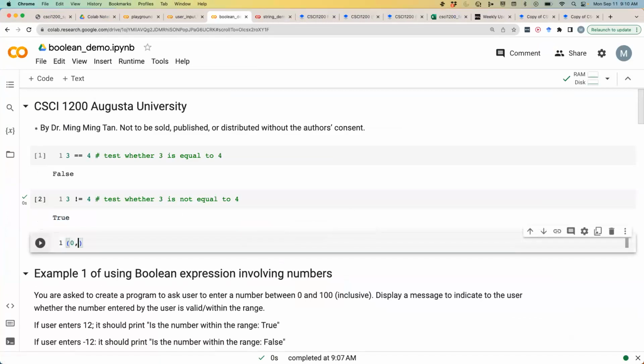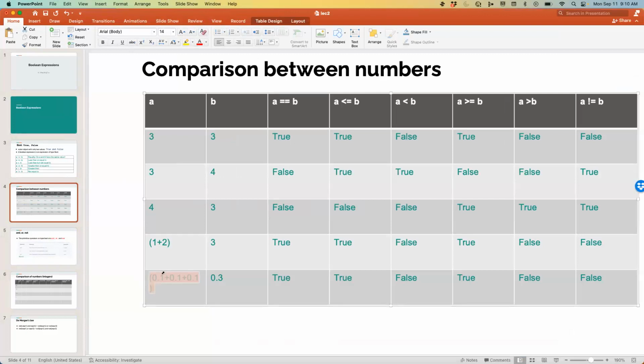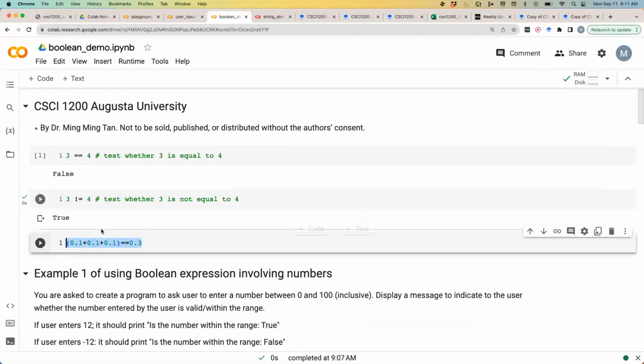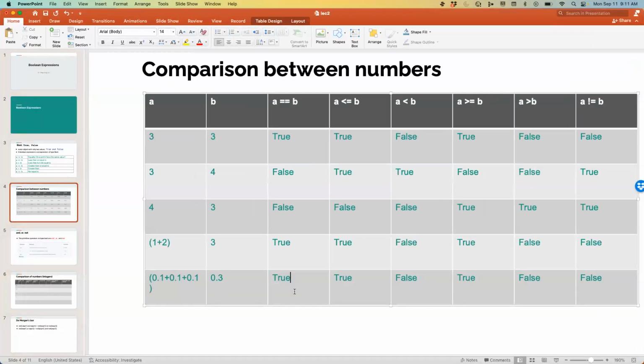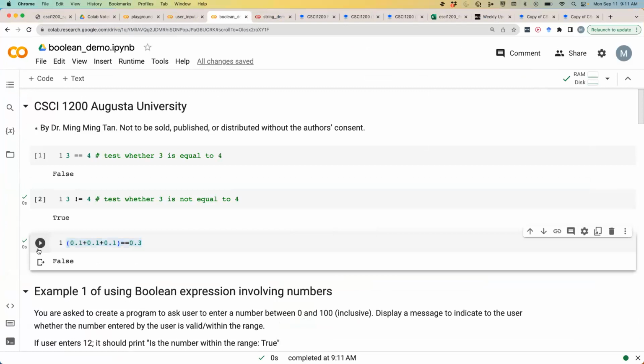Let's test A is equal to, I'm just going to type it here. We check whether it's equal to 0.3. So we have A equals 0.1 plus 0.1 plus 0.1, B equals 0.3. I'm checking whether A is equal to B or not, which is exactly this expression here. And according to our calculations, or mathematically speaking, we should get a true value.